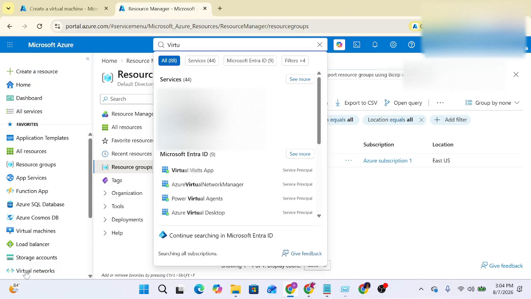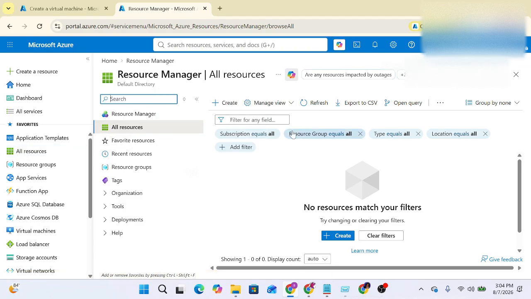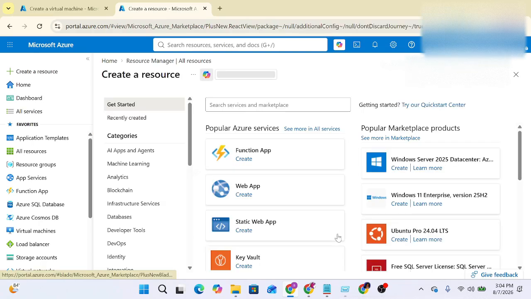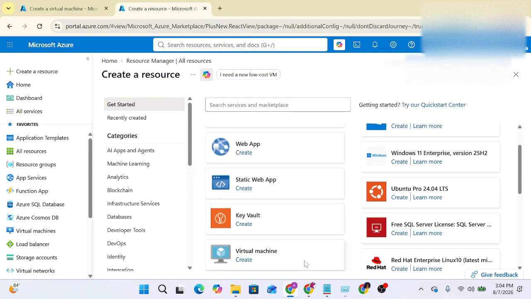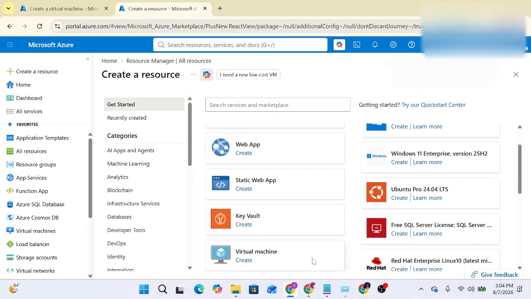And here on the left side, this is the services bar. Here you can see all services. If you click on all services, from here you can create services. If you click on create, you can see all the services available here. So these are the services.